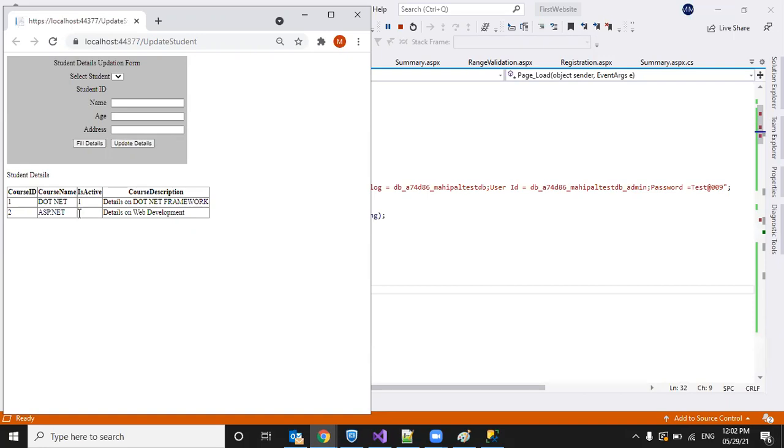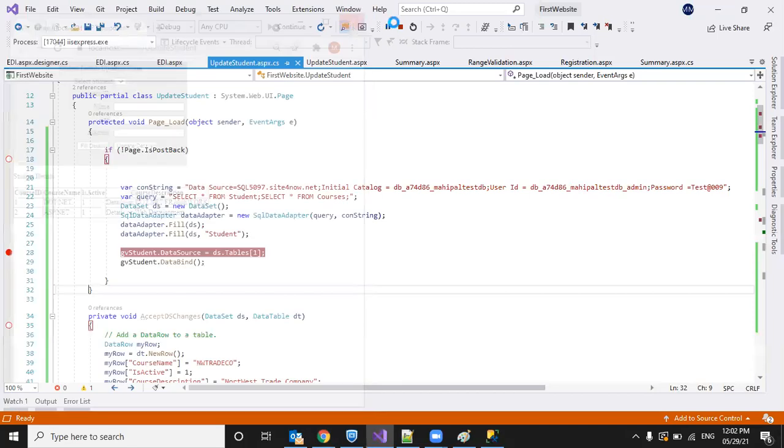Just refer to Google, you will get different tutorials. You can try that. Now, if you want to perform edit or delete facility, we have to write code using events. So we'll see that.